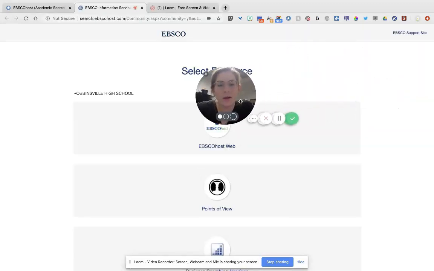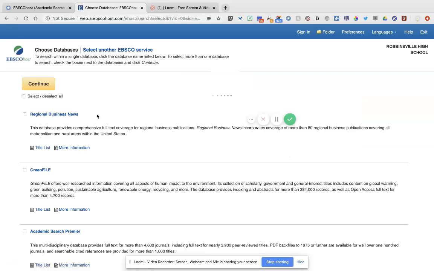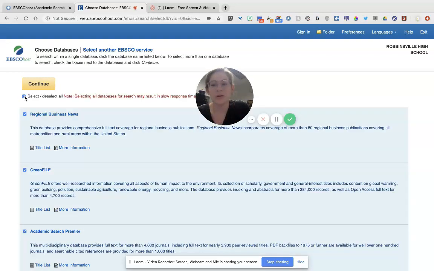Okay, and then you have a couple options here. We're just going to select this very first one, EBSCO Host Web. You're going to select all. Within the EBSCO Host databases, there's multiple. You can always select specific ones. Each database specializes in a different subject, but I typically just select all.